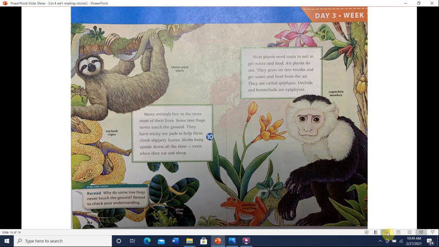Okay. Next, on page 314, many animals live in the trees. Many animals live in their trees most of their lives. Some tree frogs never touch the ground. They have sticky toe pads to help them climb slippery leaves. Sloths hang upside down all the time, even when they eat and sleep. Here it continues to talk about other animals.